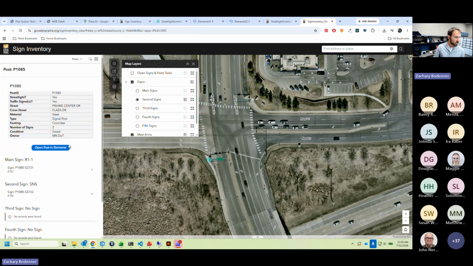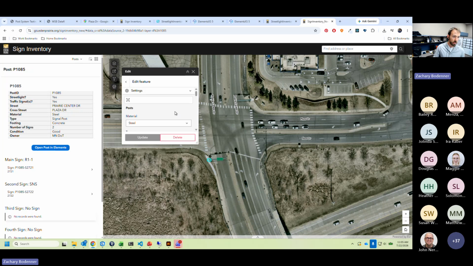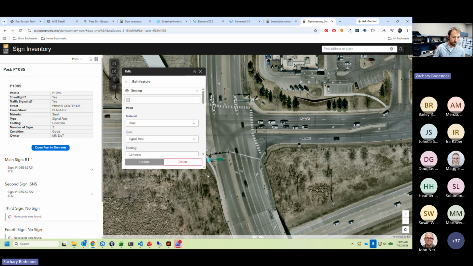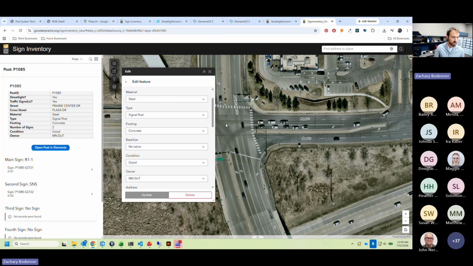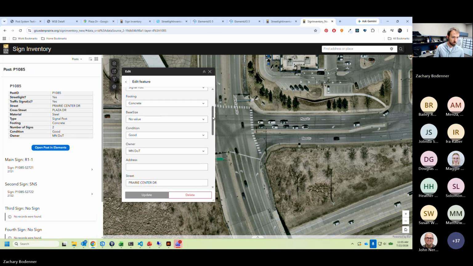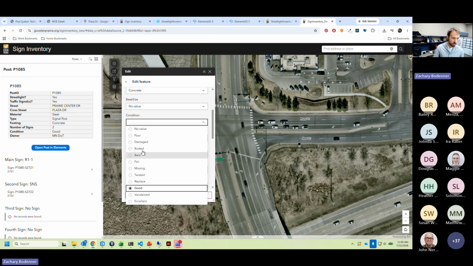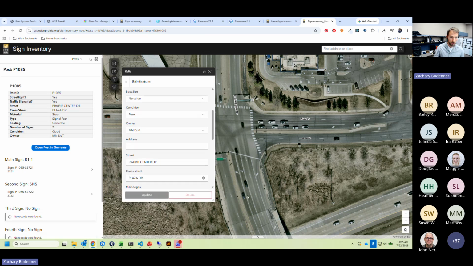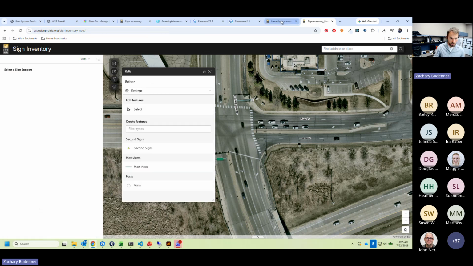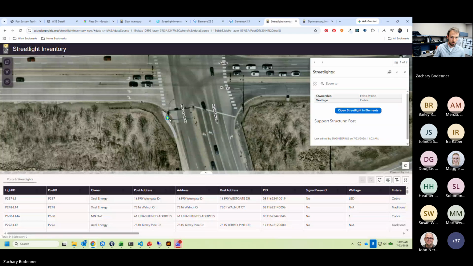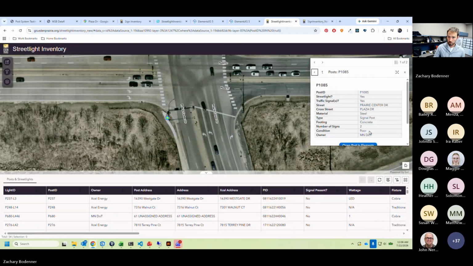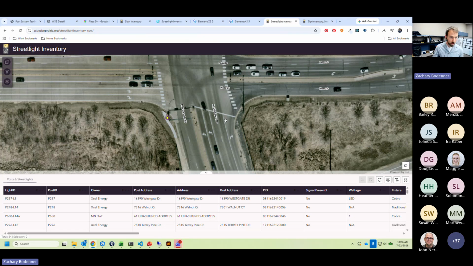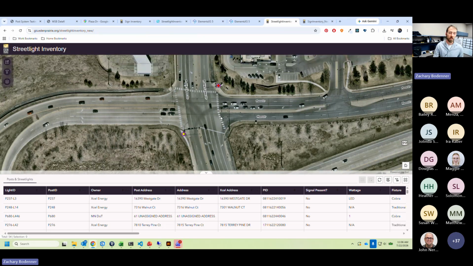Okay, so that's kind of how these two users would interact, and they can make edits here that are going to be reflected immediately in the other person's application that references the same data that they share. So if we change the condition of this from good to poor and update that, we're going to see it over here in the streetlight inventory as well. So this allows for better sharing of data, better sharing of information without having to actually make phone calls or send emails about updating anything.